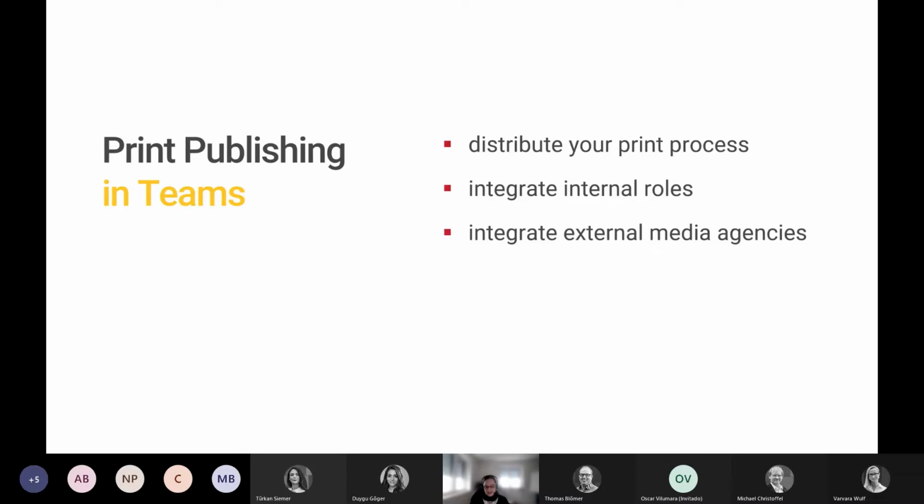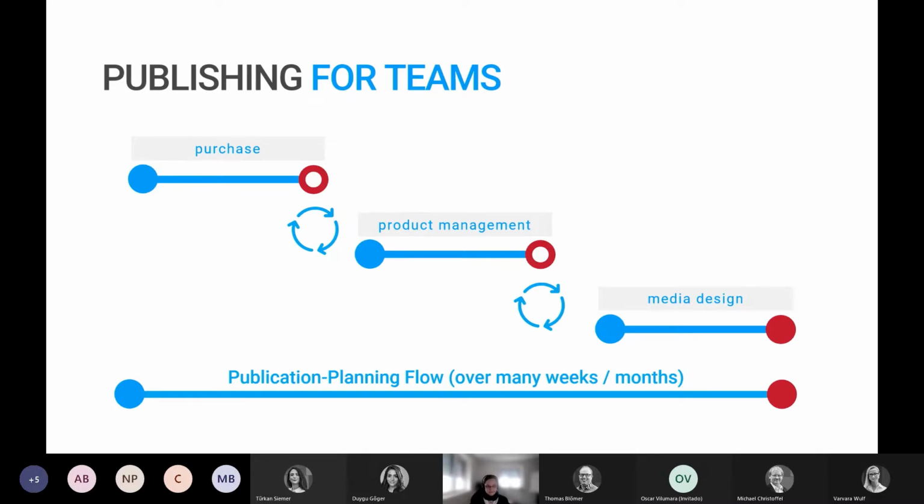You can use roles from within your company. So you have different factions who take part in this, but you can also integrate external media agencies, for example. So they can also work together on this. Something I already briefly mentioned is, for example, purchase, product management, and media design. They all need to work together on the publication, and sometimes it goes back and forth.